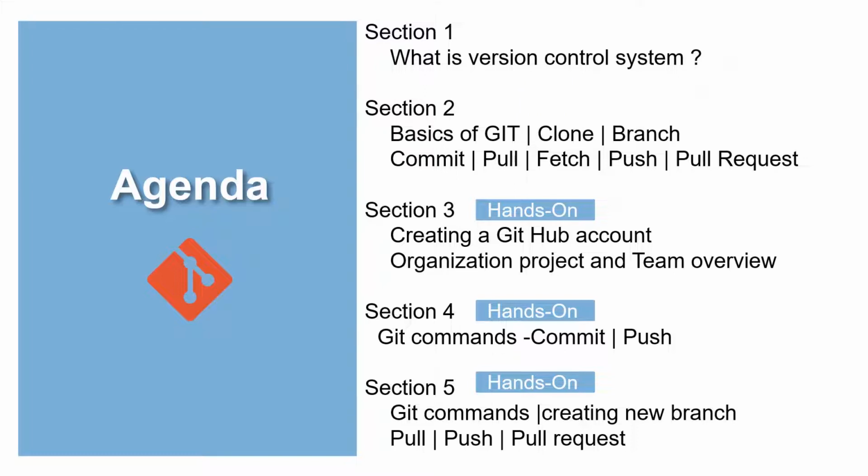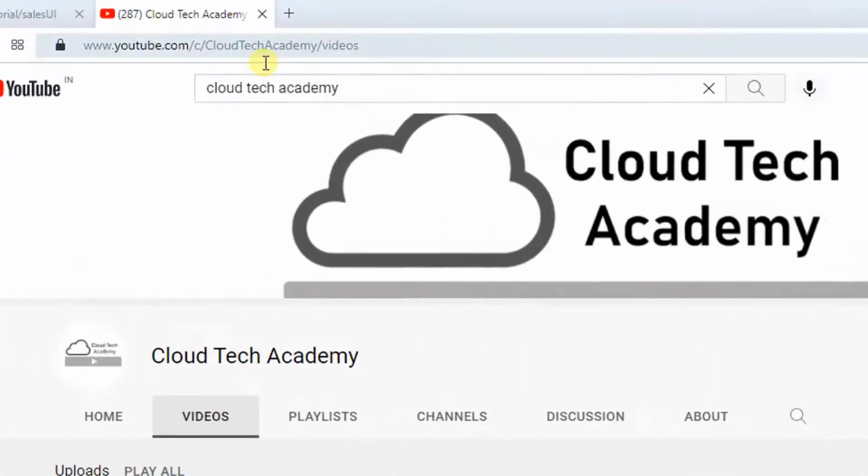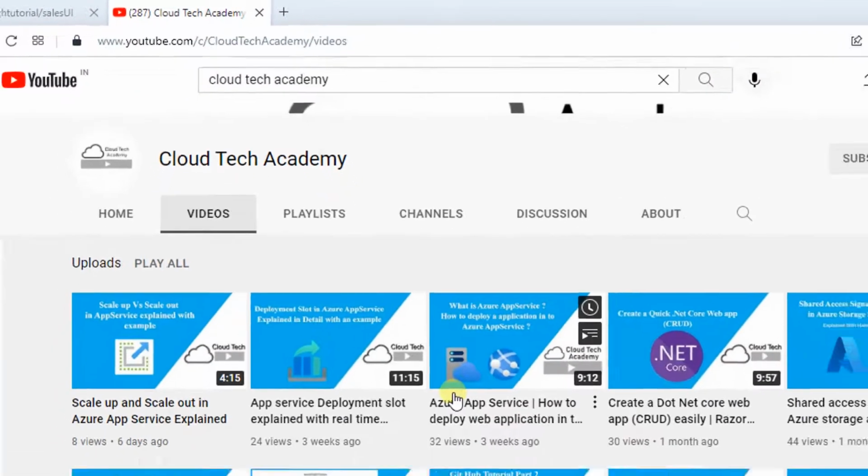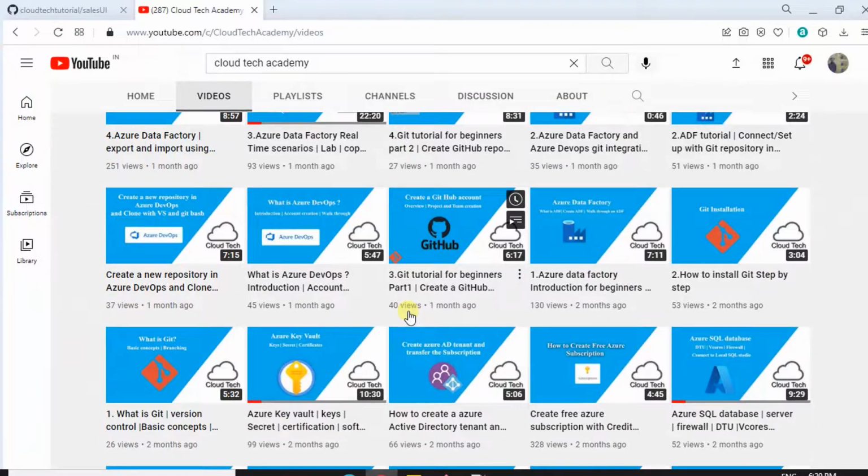In this video we are going to see what is version control system and the basic concepts of Git such as clone, branch, commit, pull and fetch. Followed by, we are going to create an account in GitHub and we are going to practice some of the basic Git commands.